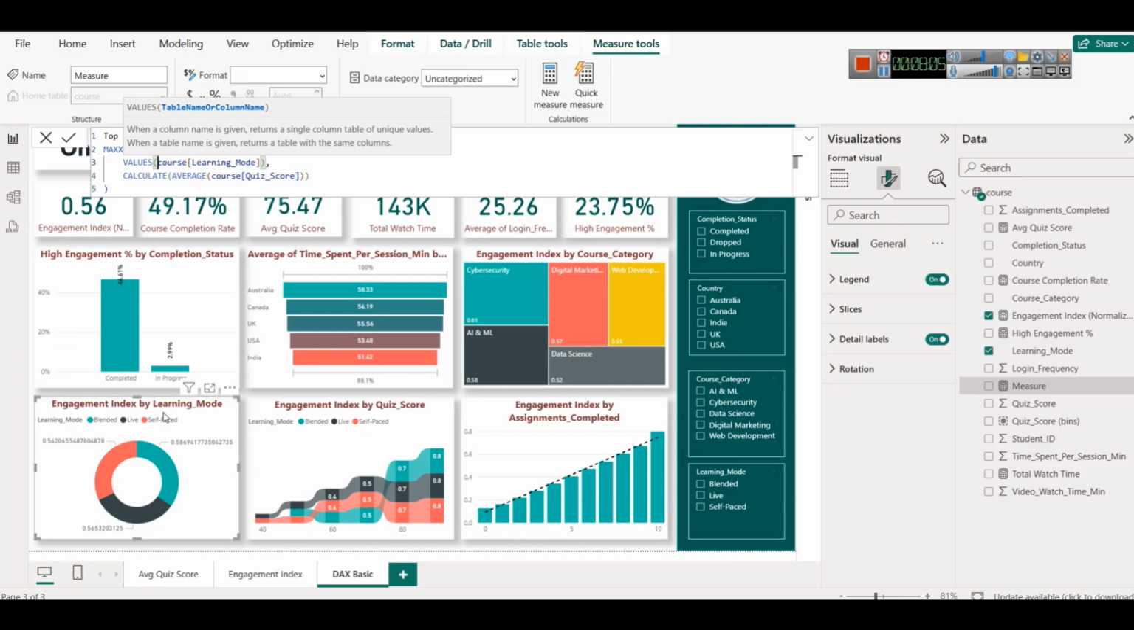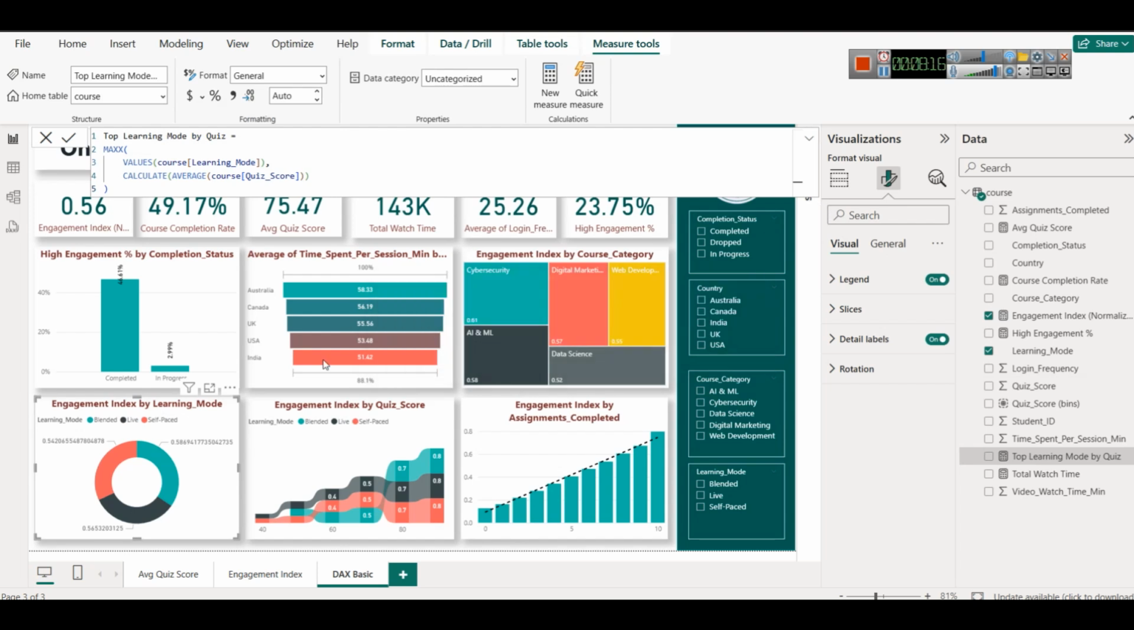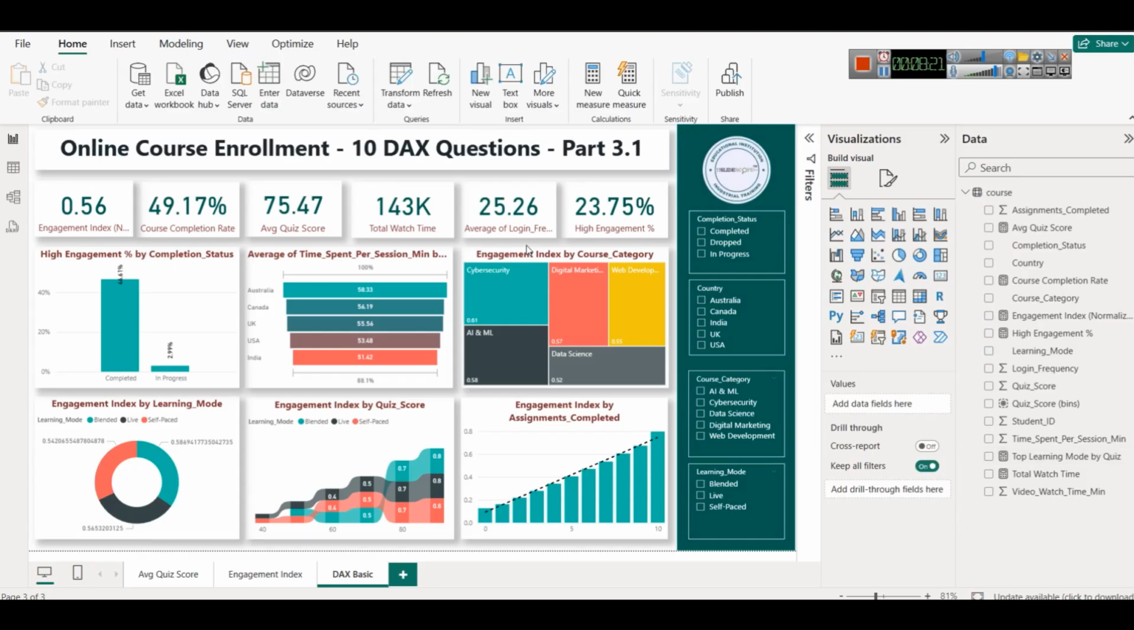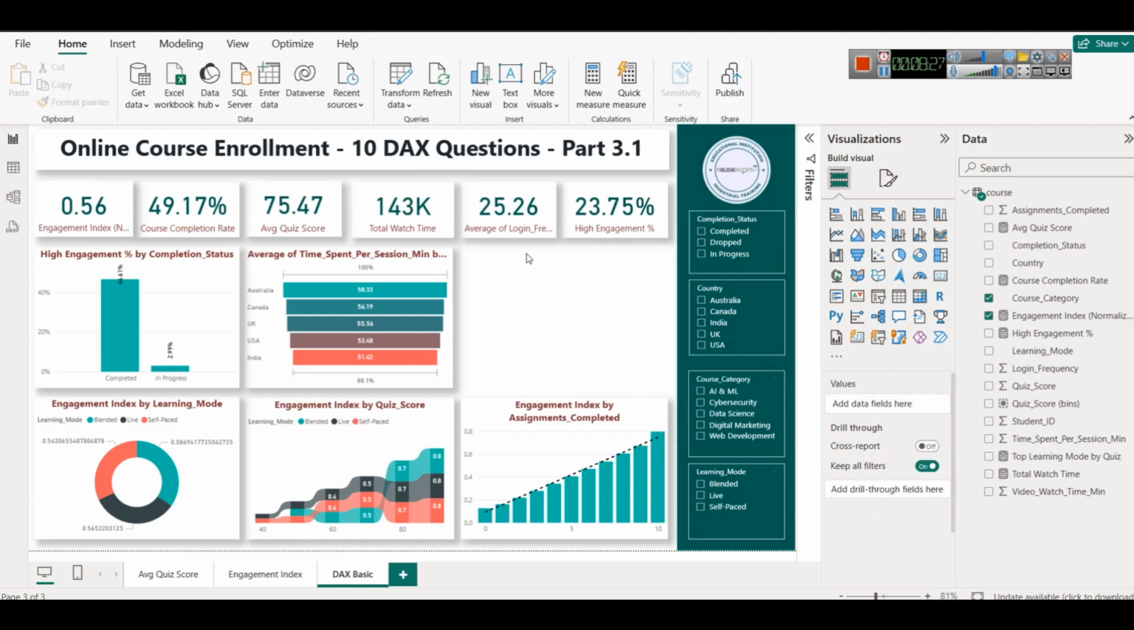And then we will calculate their average quiz score. What is the average quiz score in live mode? What is the average quiz score in blended mode? That's something that we did in the first part. So when this is created, we will be able to see this answer. Because these DAX measures are important, we can use this form. We can copy this and let's find the maximum value, where we created top learning mode by quizzes.